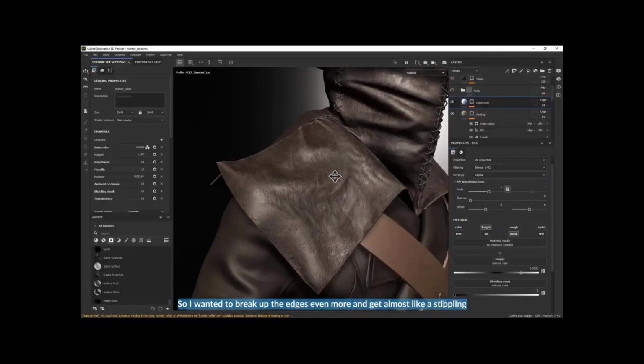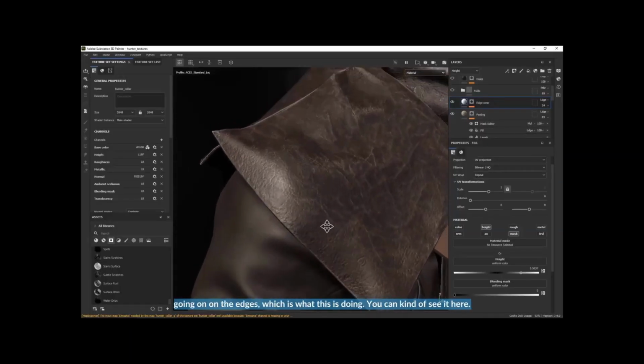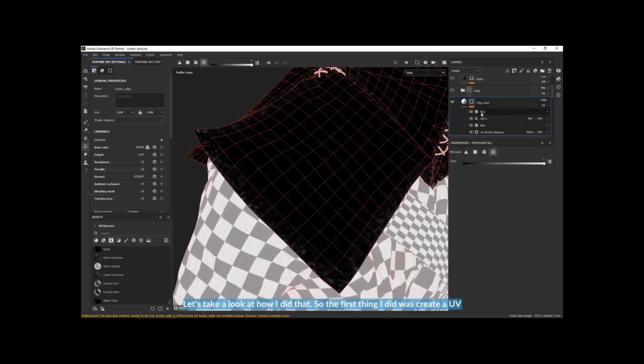I wanted to break up the edges even more and get almost a stippling going on the edges, which is what this is doing. You can kind of see it here. Let's take a look at how I did that.